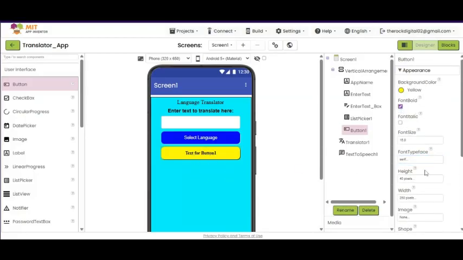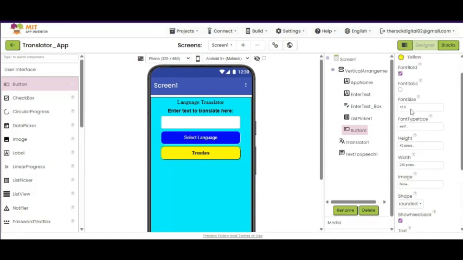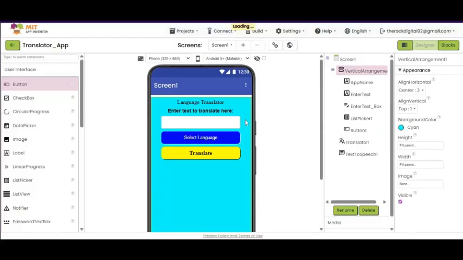Now let's change the text. Come to where you have text here. I'm going to call it Translate. All right, good. Of course you can increase or decrease the size as you wish. That looks okay for me. So with that, we've come to the end of designing our application interface.